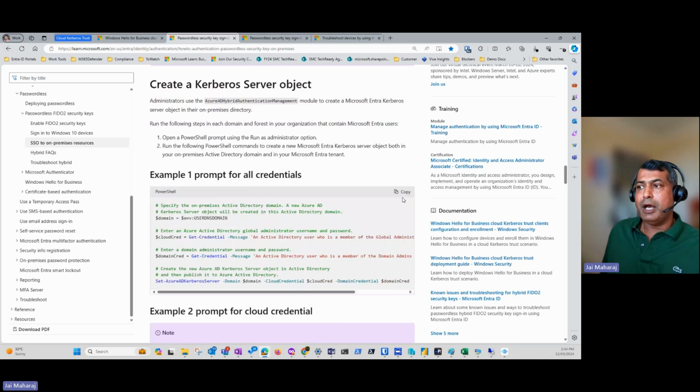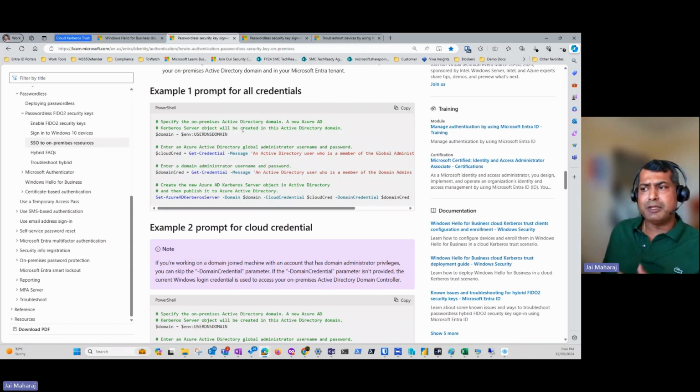Once you have installed it, we provide you guidance regarding how to create a Kerberos server object within your environment. We provide you two or three different examples of how you can do it, based on different combinations of what kind of environment or where you are running these PowerShell commands from.